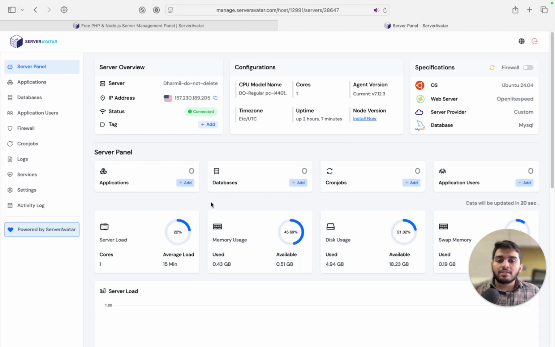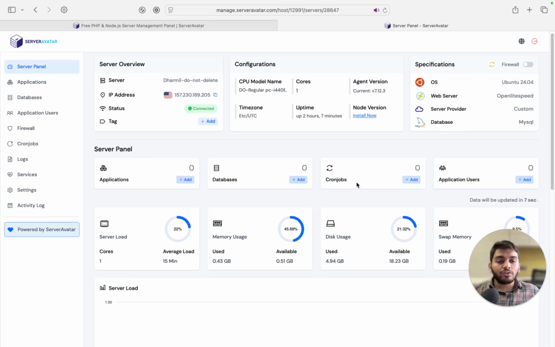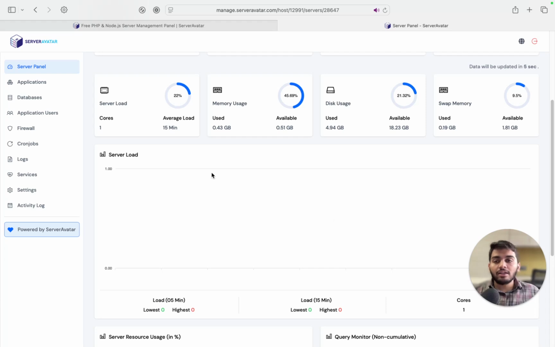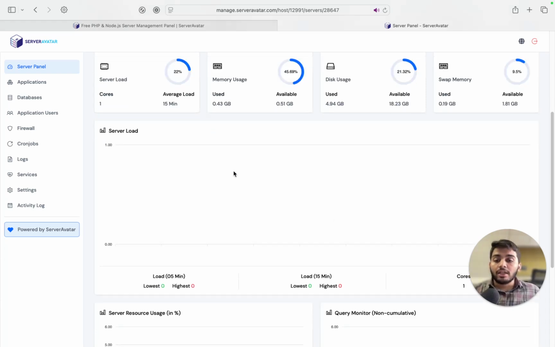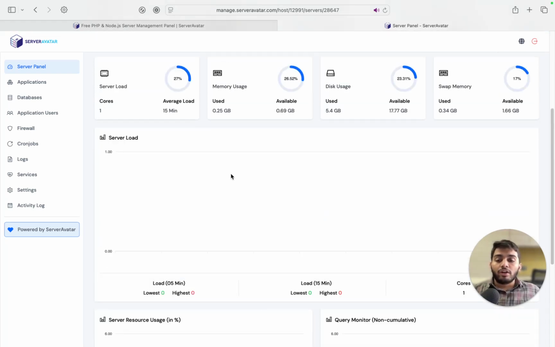Here you can see the server panel. Here you can see all the details about your server, like the server overview. You can check all the configurations, the specifications of the server, how many applications, databases, cron jobs and users there are. You can also check the server load and the memory usage. Here you have graphs to monitor the server load, query monitors, and server resource usage.